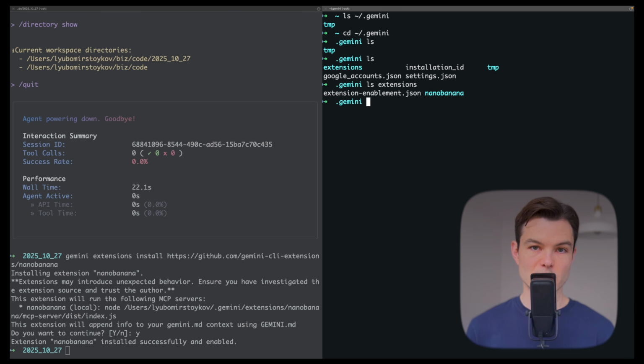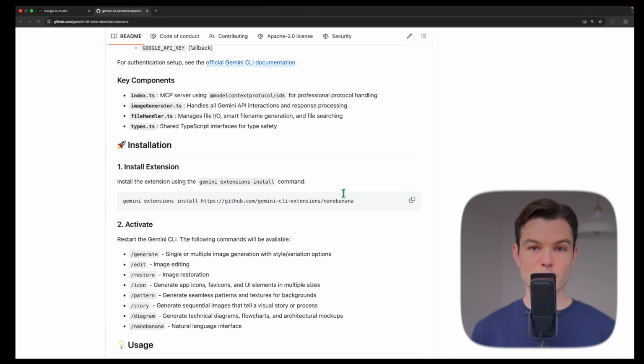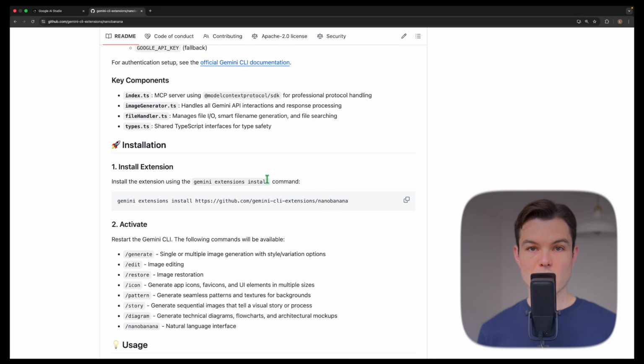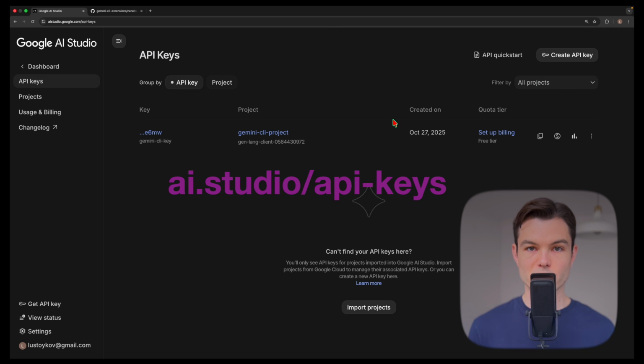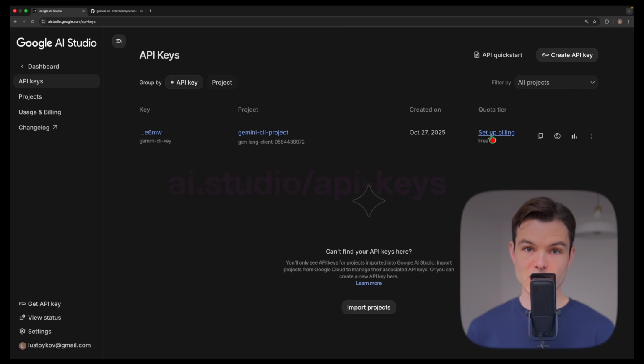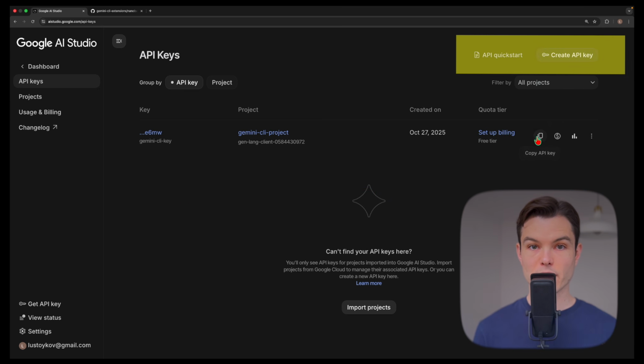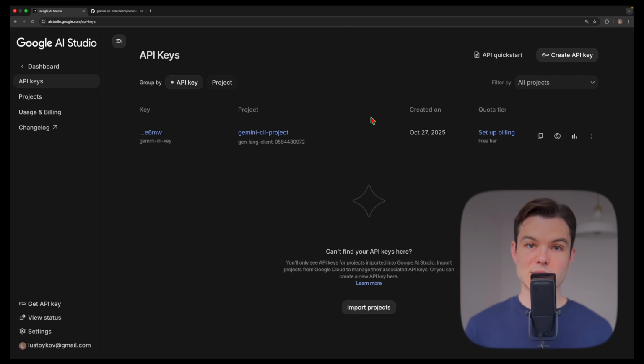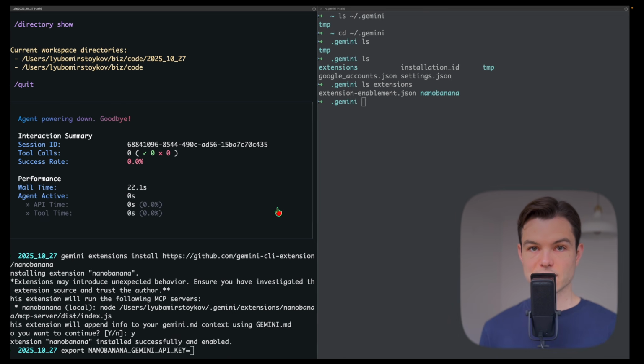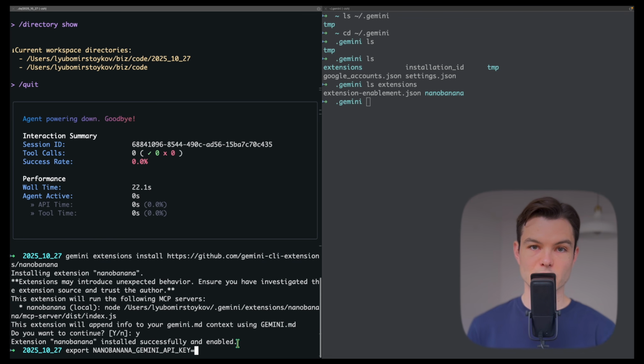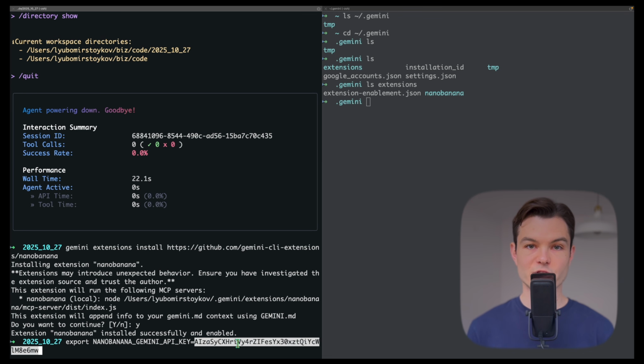And we're almost done. The only thing remaining is to now set up an API key for Nanobanana. For this, we'll head to ai.studio/API-keys and create a new API key by clicking the Create API Key button. Since I've already done this, I'll copy my existing key, go back to the terminal, export the Nanobanana Gemini API key, and paste my key there.